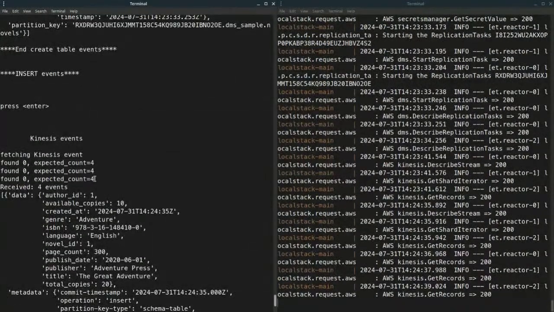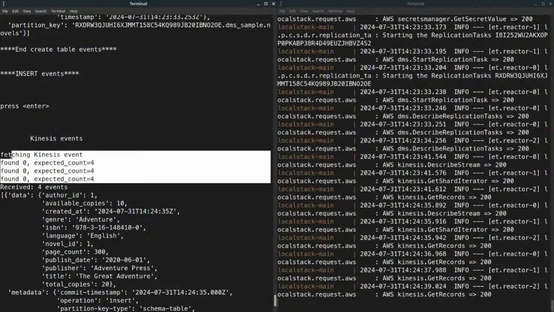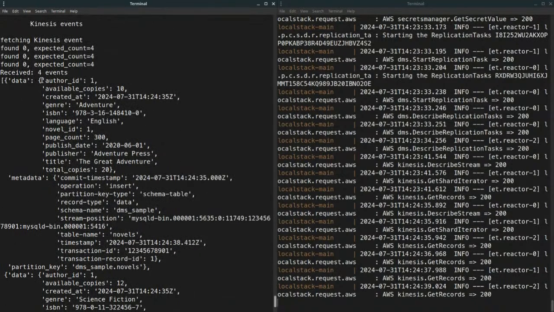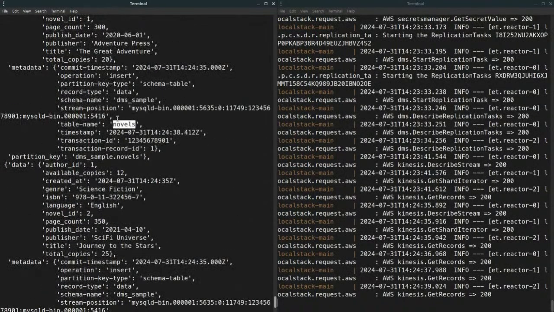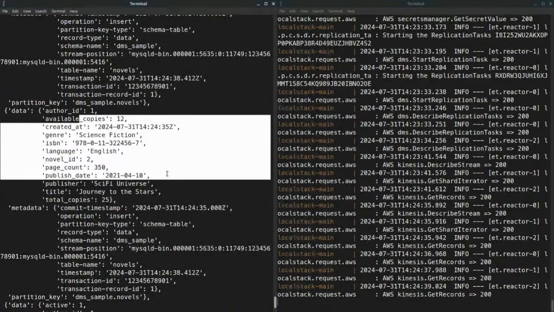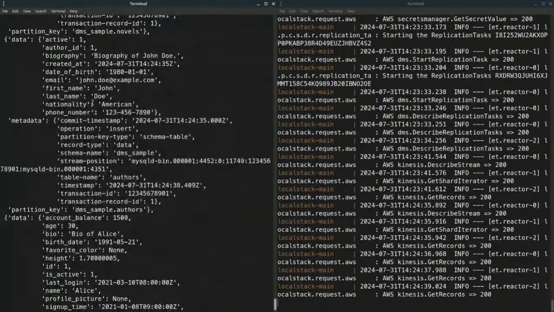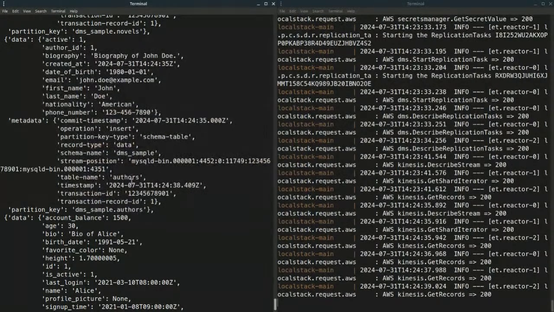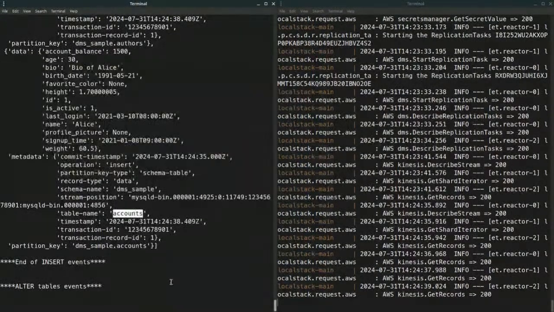So it took a few seconds, but here we basically created all of those in our database, and then we waited to receive them in our Kinesis. And as you can see, we have our create author. We have a new entry in the table novels. We have another entry in the table novels. We have one more entry in our table authors, and one entry in our table accounts. So everything is accounted for.